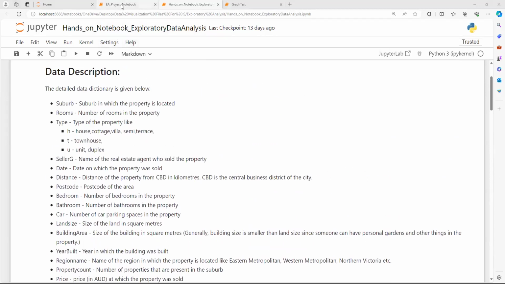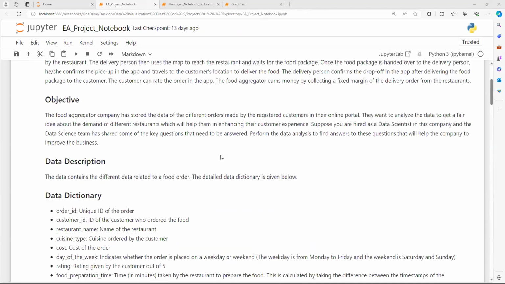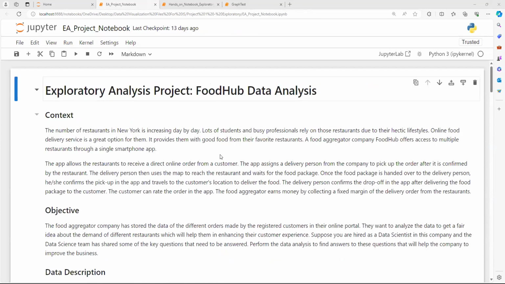I'm also going to send you real quickly this second notebook. This is your project that I'm going to have due at the beginning of March.